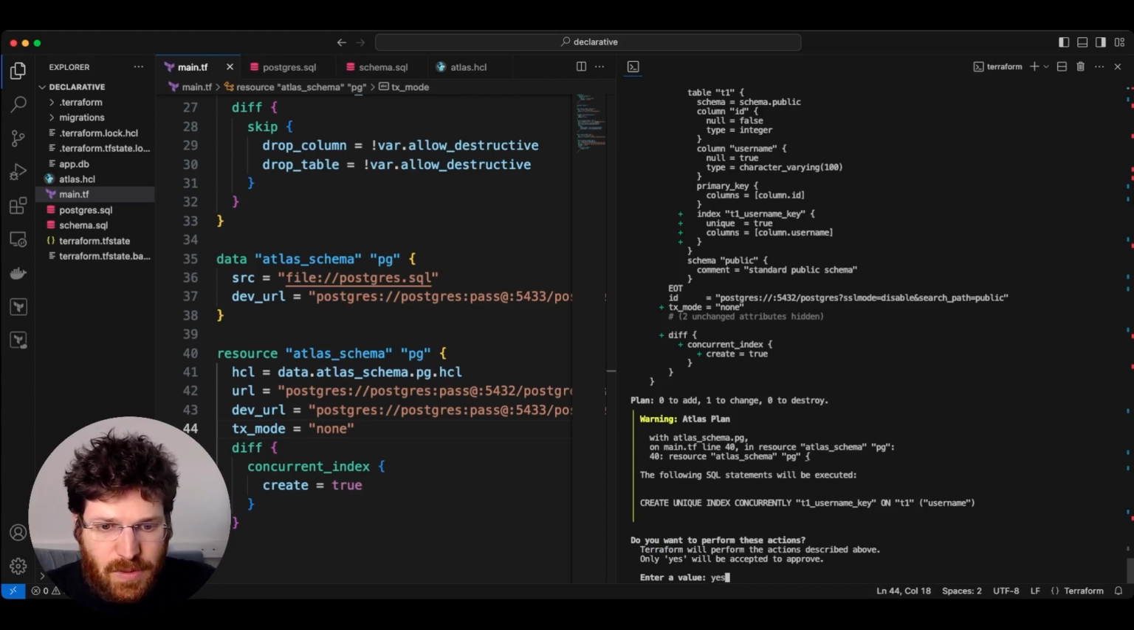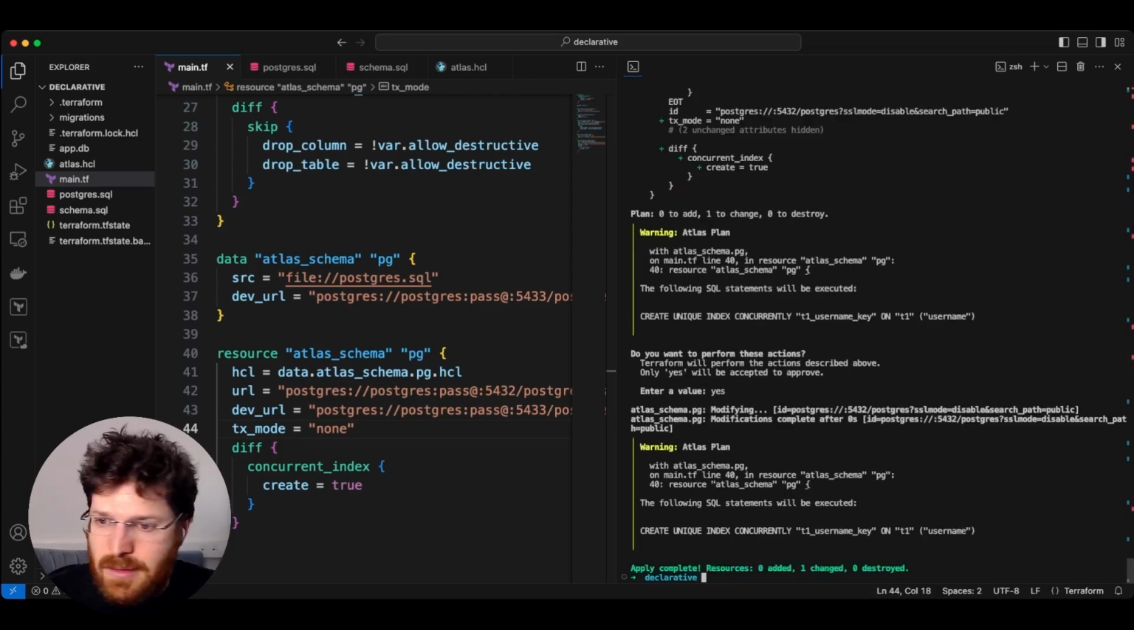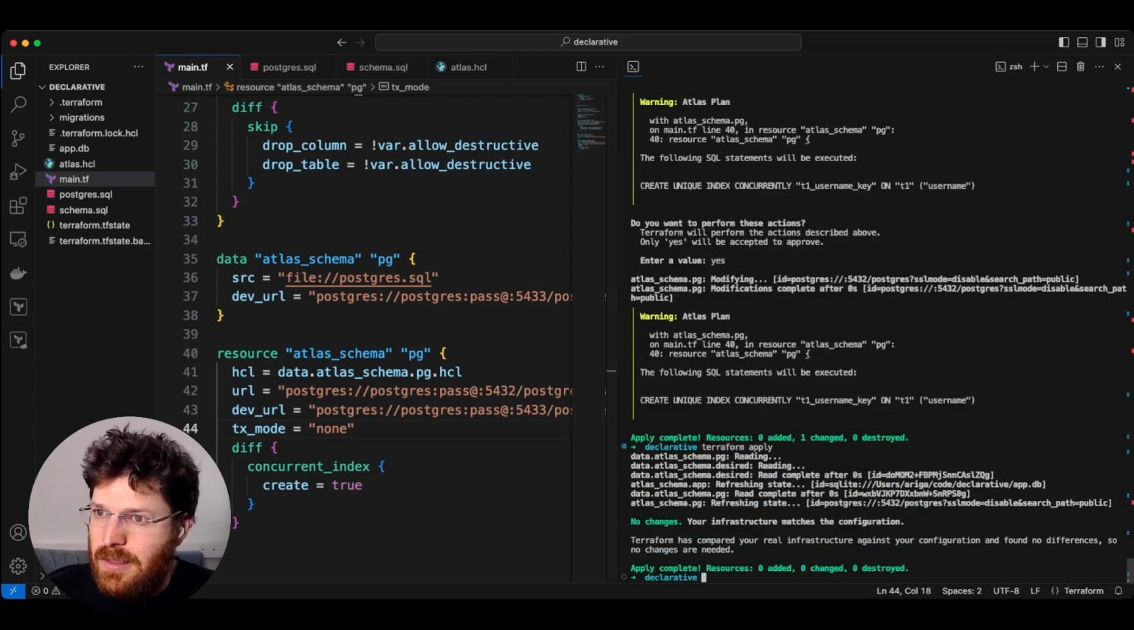So once we do this, our index is created concurrently. Our next invocation is already in sync. So there you have it, avoid toll roads, the database edition.